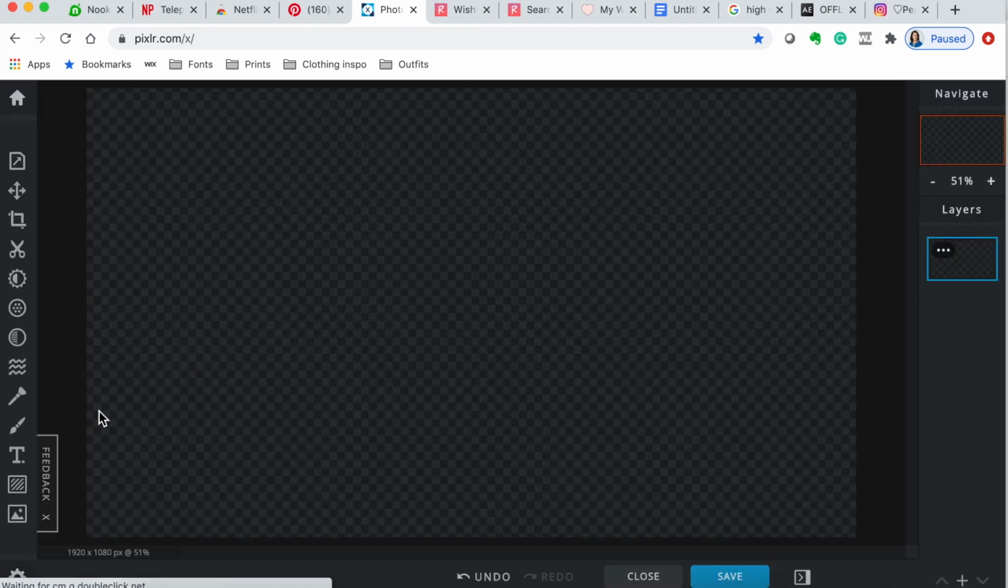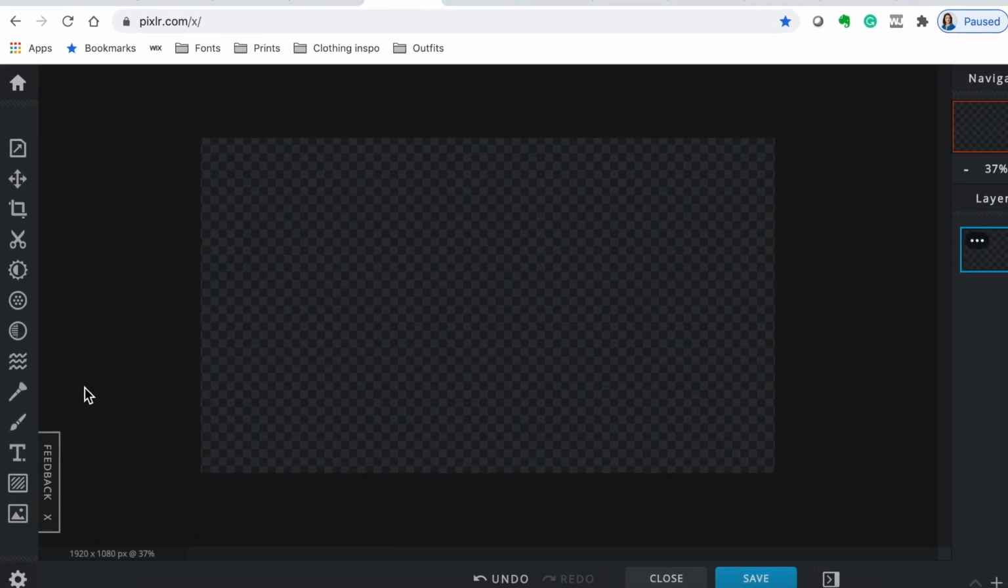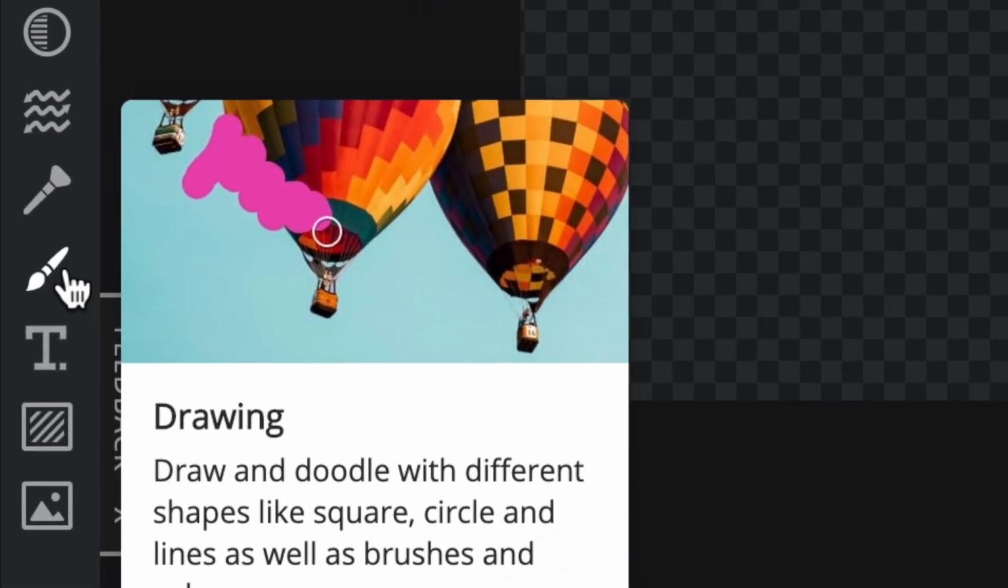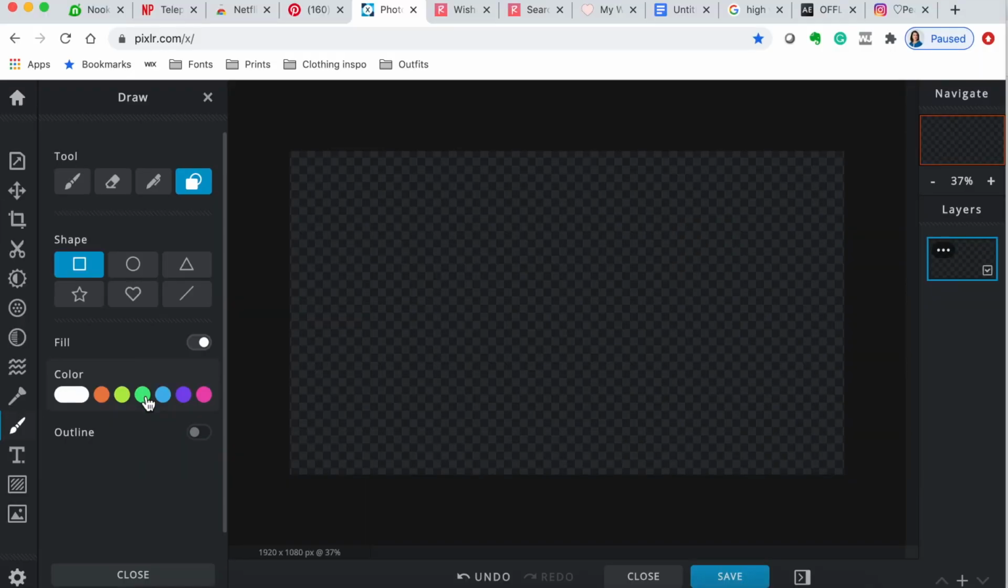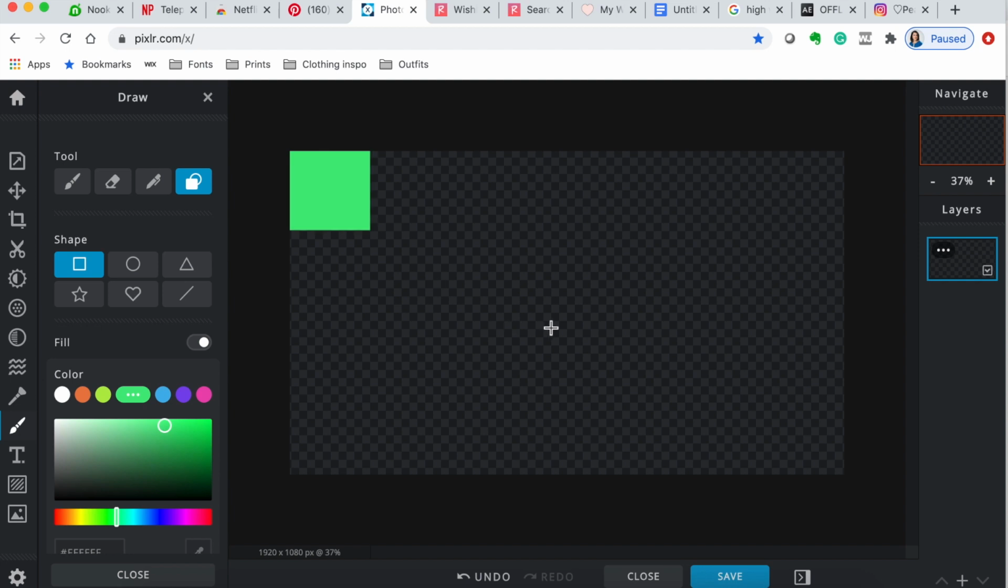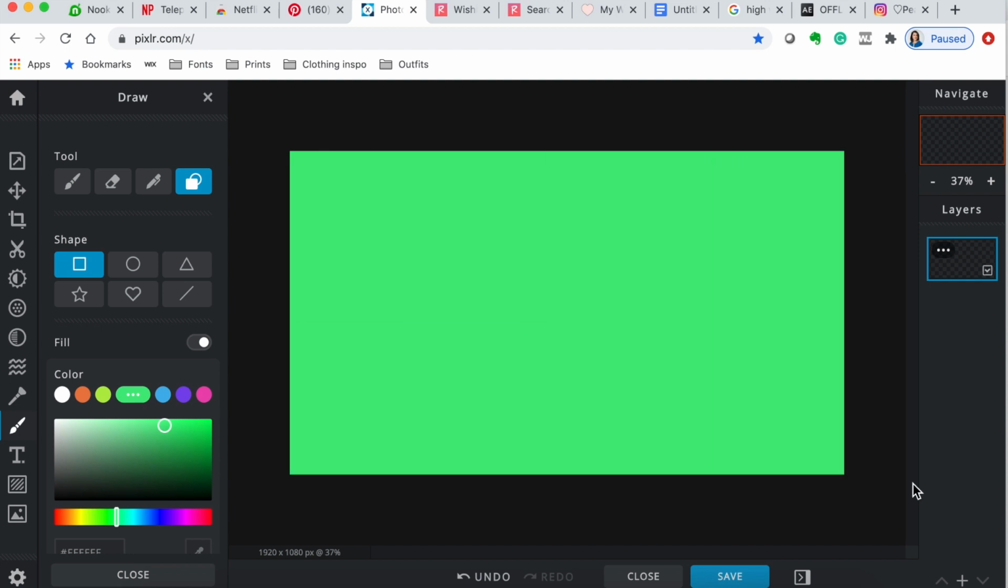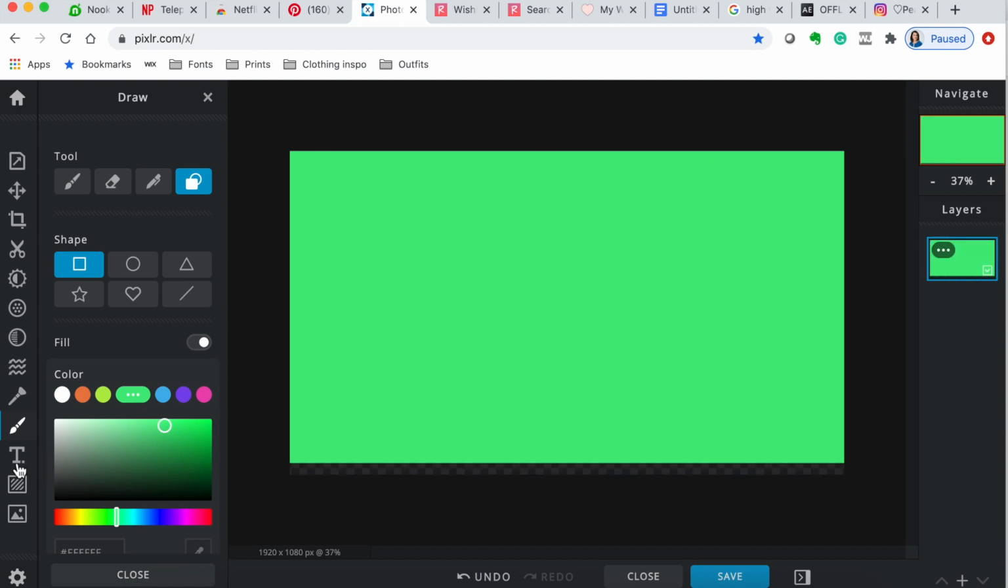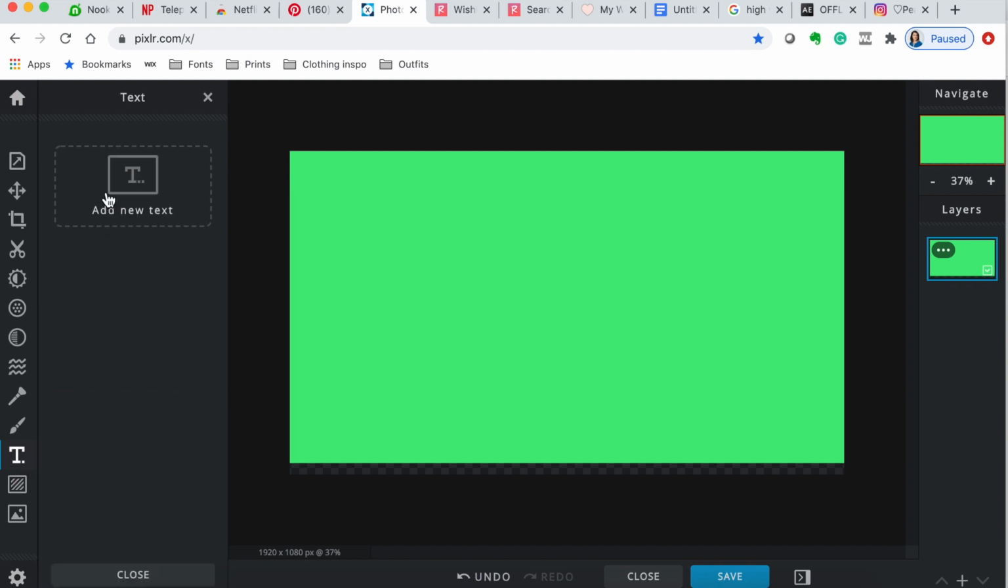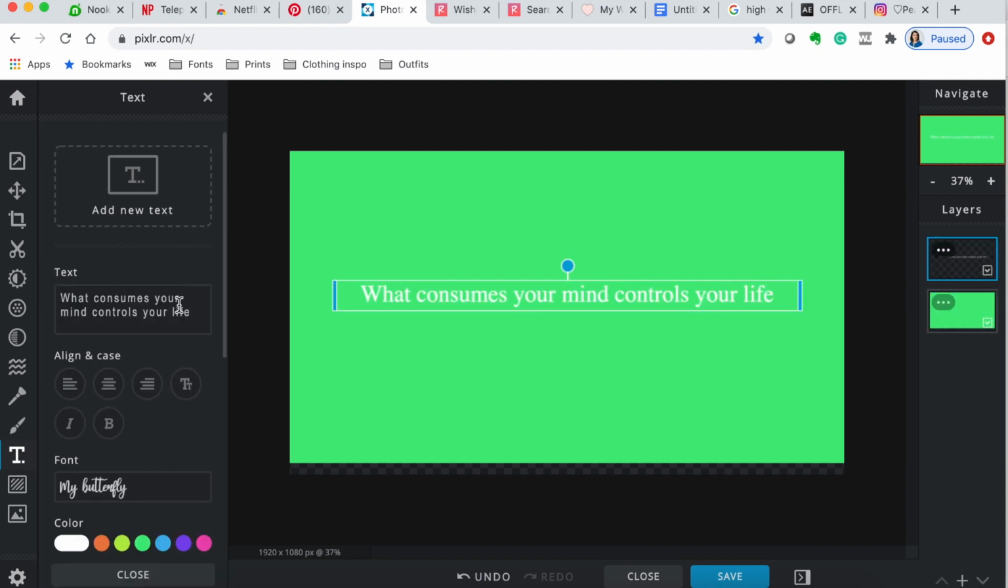Then as you can see, we just have a big canvas. This should open. So I'm going to head over to the paint tool and click the shape, and then select the green and drag it all the way across my screen. So basically we're creating a green screen, and now I'm going to go to the text button and add a text saying whatever I want it to say.